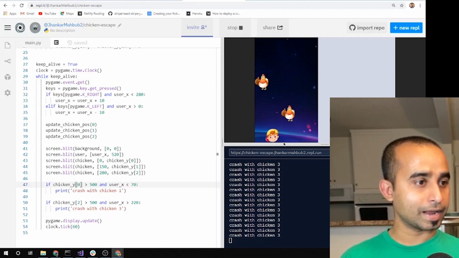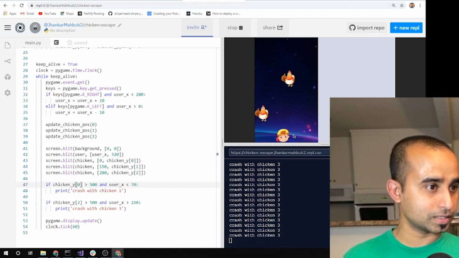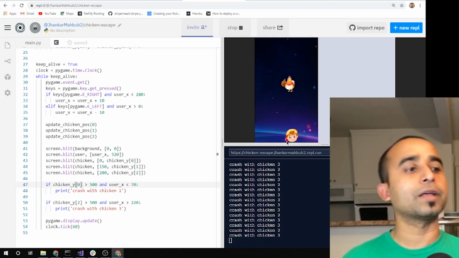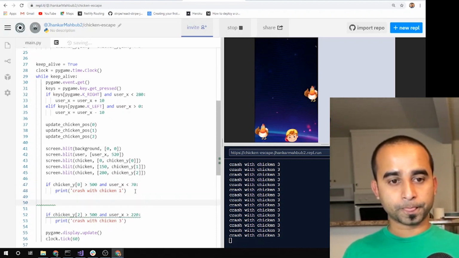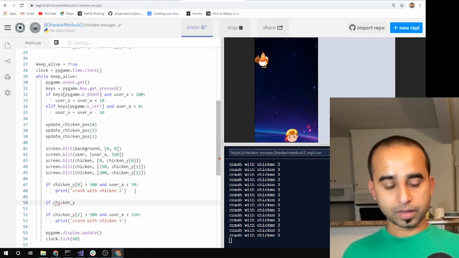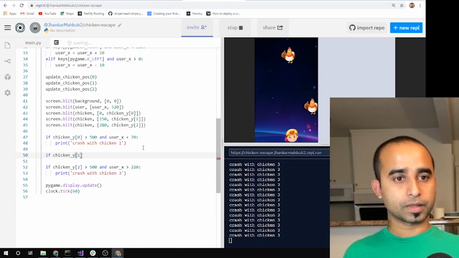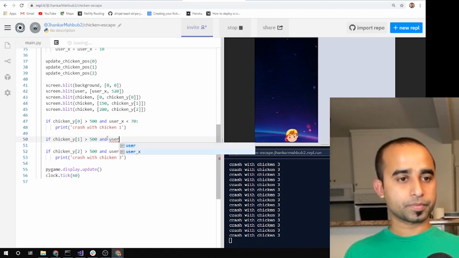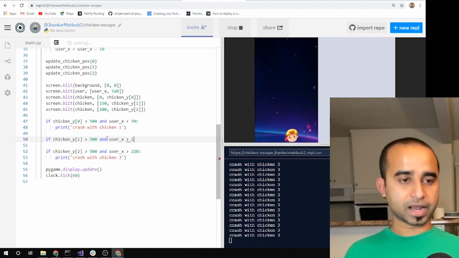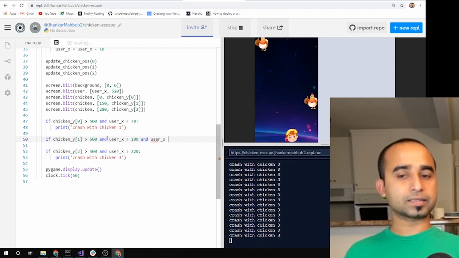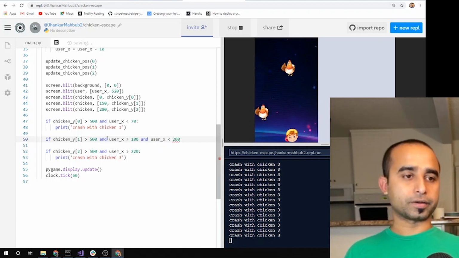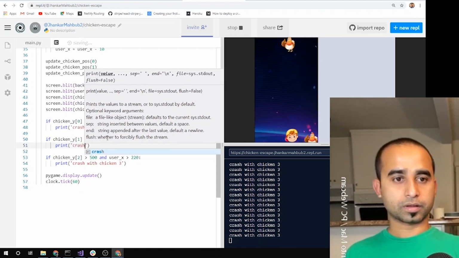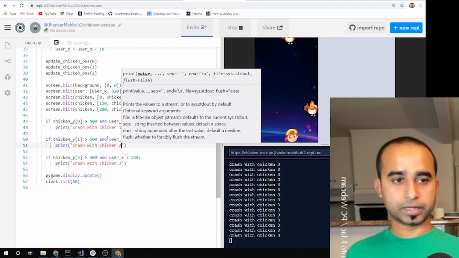So either the user's behind part could crash with the chicken, or the user could be on this side and then it can collide with this user's left side. So what we can write here, in between, we can write if chicken, this is chicken 1, so we'll do this. If the chicken 1 is greater than 500, we have this, and user x greater than something like say 100, and user x is less than 200 or something like this. If it is, then we can print crash with chicken 2. So we have a crash with chicken 2.